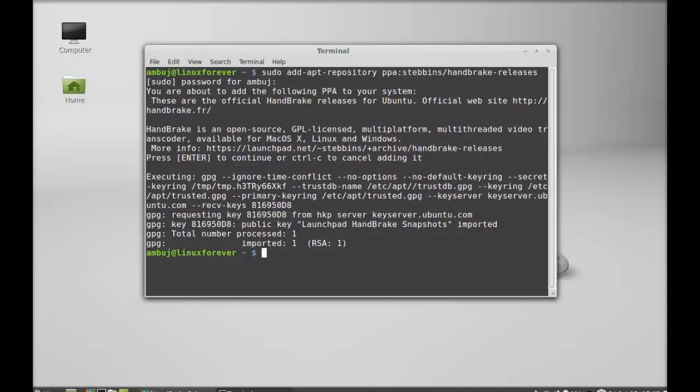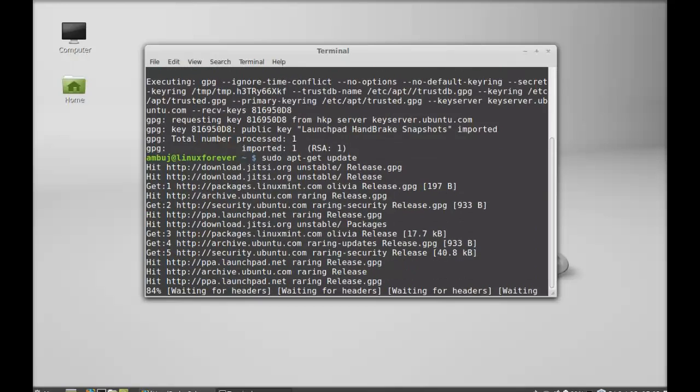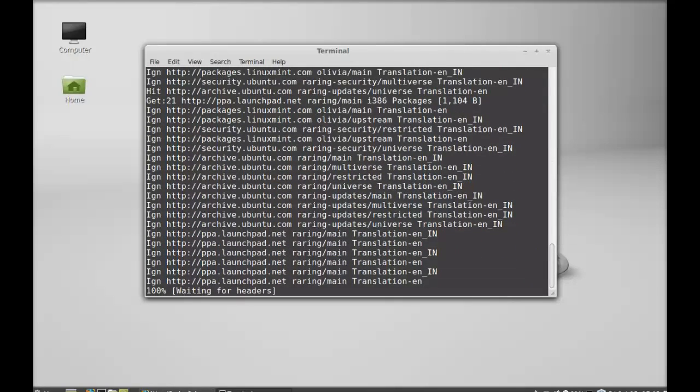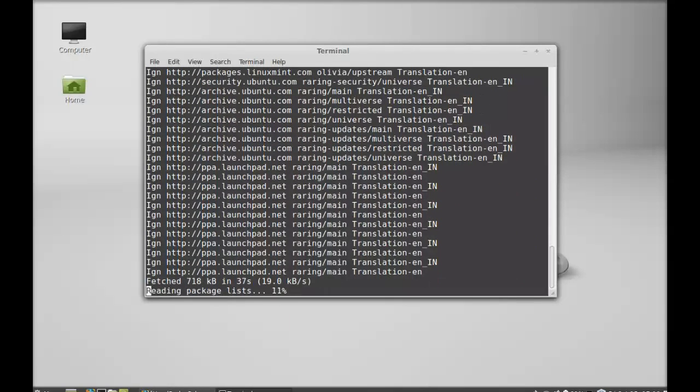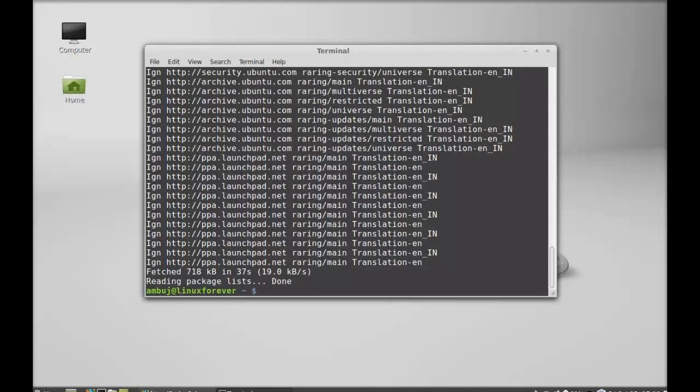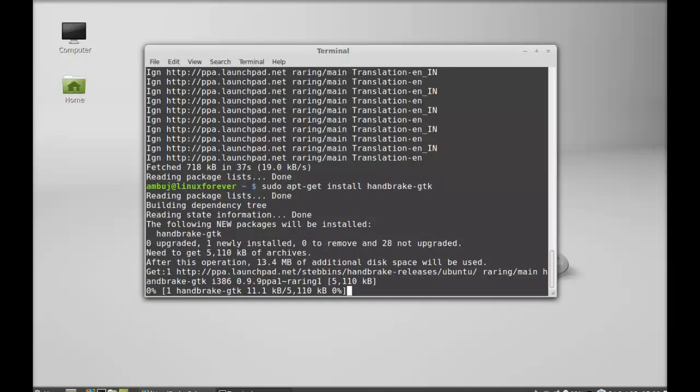Next, just run the system update. Give this command: sudo apt-get update. Hit enter. So it's updated now. Next, just type this command to install Handbrake: sudo apt-get install handbrake-gtk. So enter and it should start downloading.